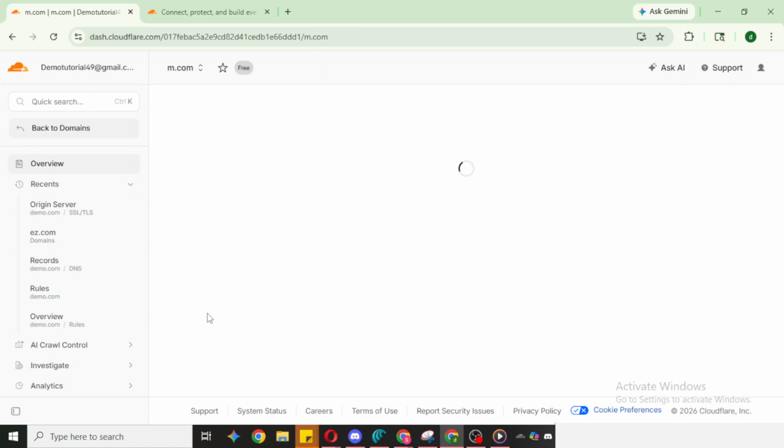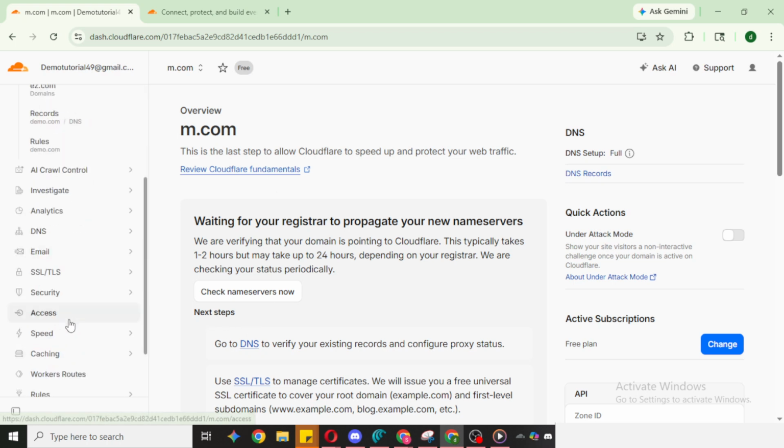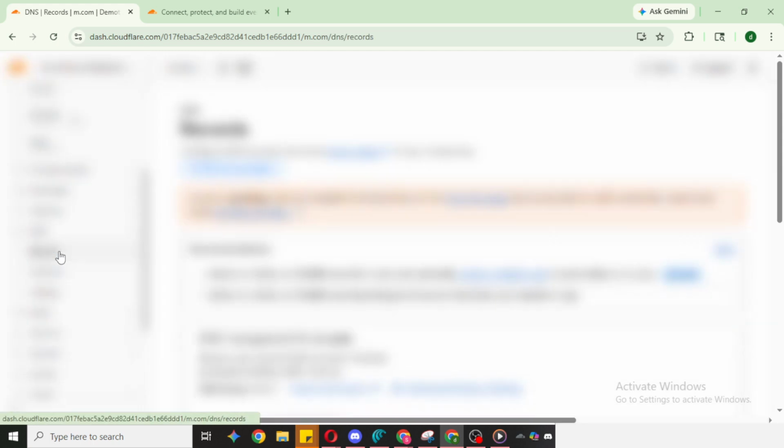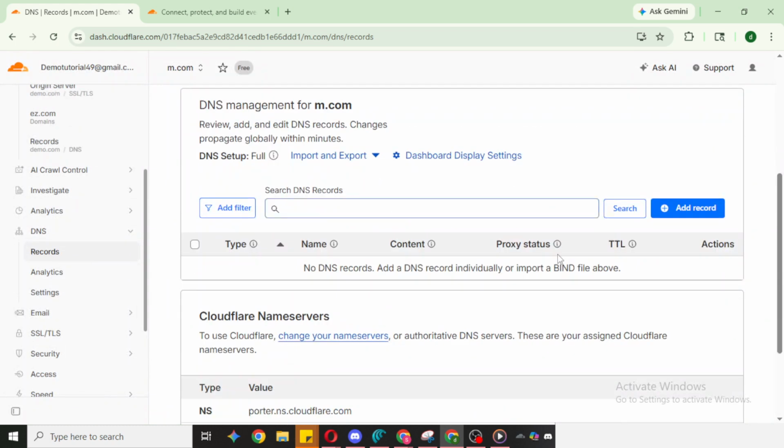Once you're inside that domain's settings, look for DNS in the left-hand sidebar or along the top navigation and click it. This takes you to the DNS management area. Here you'll see the records section, which lists any existing DNS entries for that domain. Next, click Add Record. This opens a form where you'll choose the type of DNS record you want.